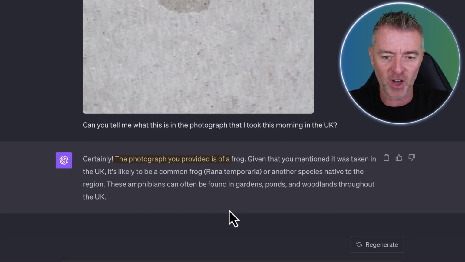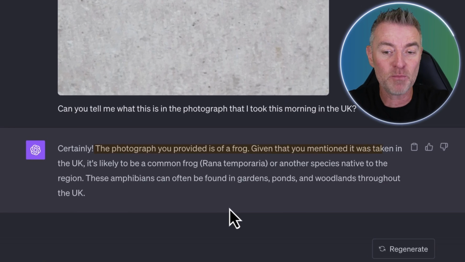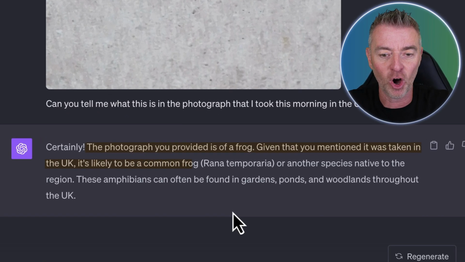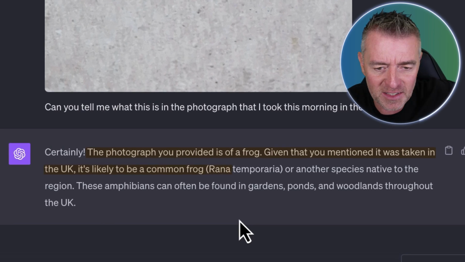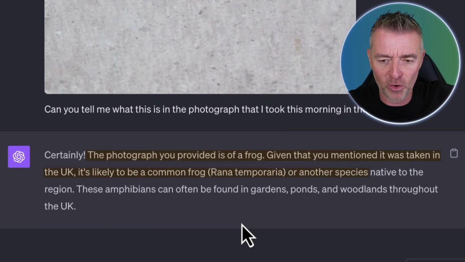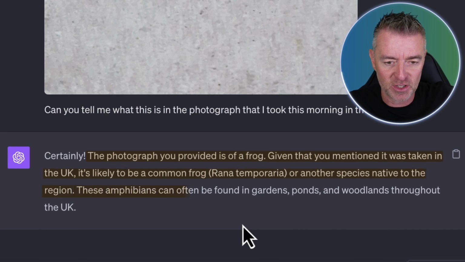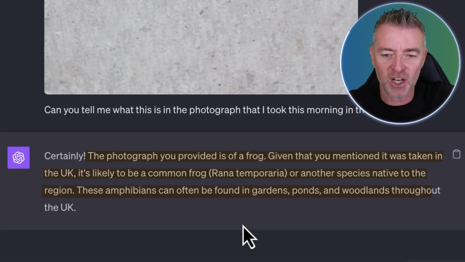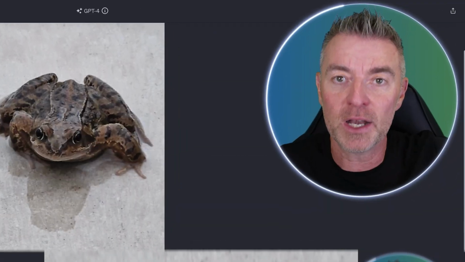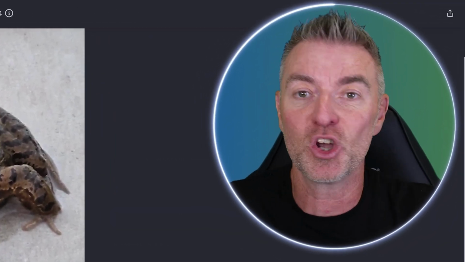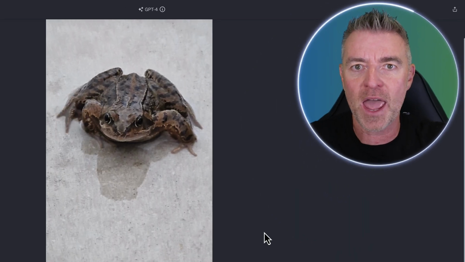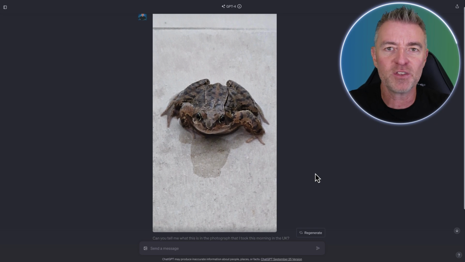The photograph you provided is of a frog. Given that you mentioned it was taken in the UK, it's likely to be a common frog, Latin name Rana temporaria, or another species native to the region. The amphibians can often be found in gardens, ponds, and woodlands throughout the UK. Brilliant. So it's identified it as the common frog due to the fact that I gave it a little bit of help in telling it where the picture was taken. But brilliant. If you ever see an animal out now and you're not quite sure what it is, or some insect, then take a photo of it, put it into ChatGPT, and there you go.